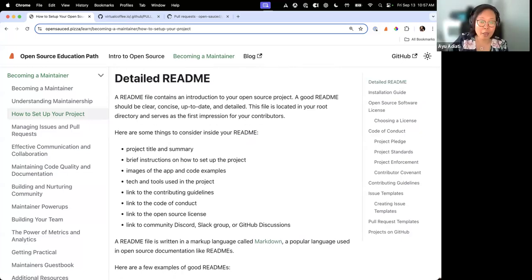Okay, so first of all, a project needs to have a detailed README. What consists in the detailed README is the project title and the summary, so what the project is all about. And then a brief instruction on how to set up the project, like how to install the project, and then the images of the app and code examples. And then you want to let folks know what kind of tech and tools you use in the project, so they can decide if they want to contribute to your project, or if they want to learn something from your project.